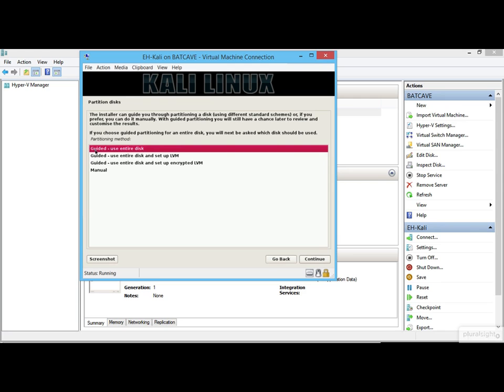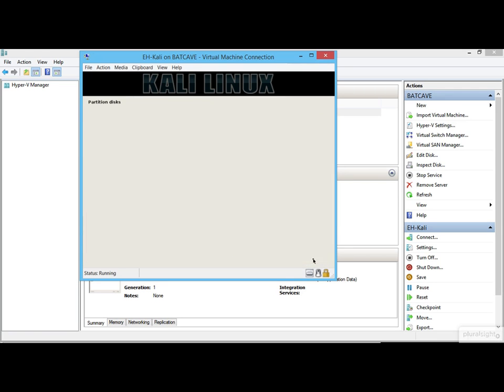And then it asks, how do you want to partition off the drives? This is the case here. We're just going to go through and do a guided. We're going to use the entire disk. I'm going to hit continue. It picks up the drive. I'm going to hit continue.